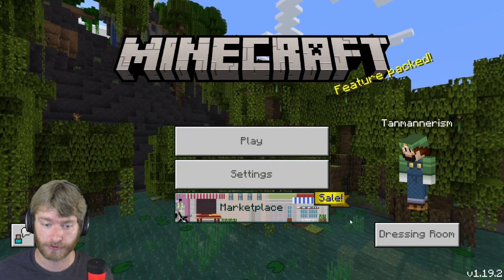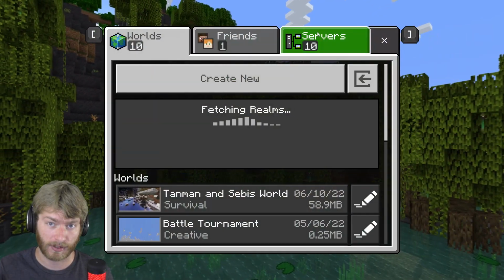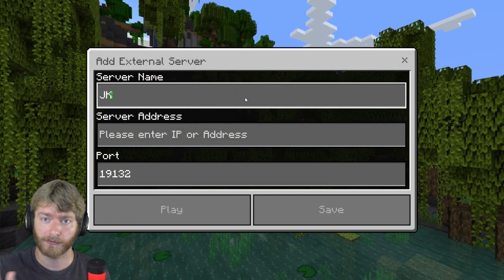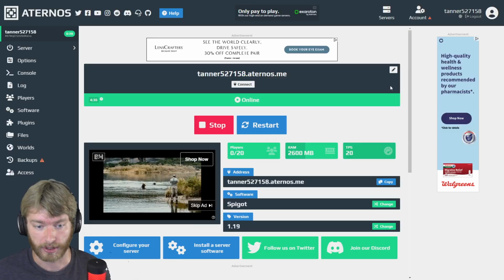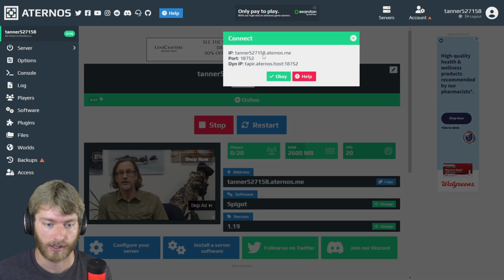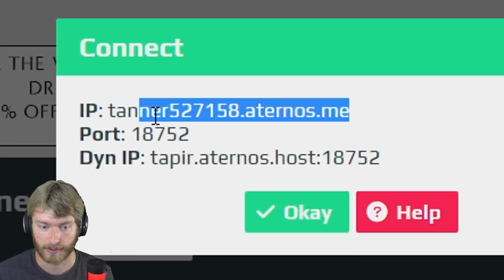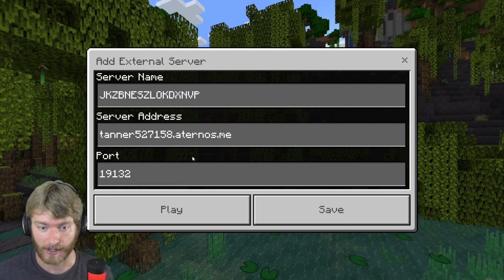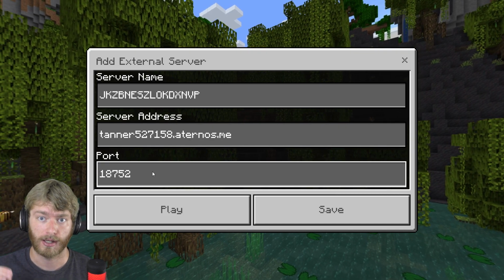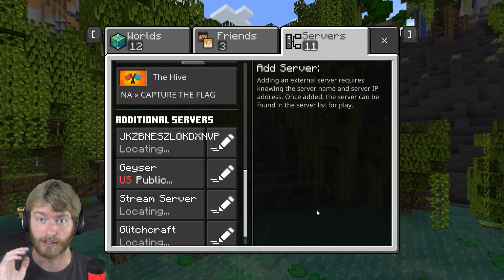Starting off with Bedrock Edition, if you click play, go over to the servers tab and scroll down to add a server. You can put in whatever you want for the server name. And when it comes to the IP, you're going to want to click connect right here on this page, and you can see the IP right here. So go ahead and copy that in and paste it, and same thing with the port, put that in the port section, and you should be able to click save and then play.